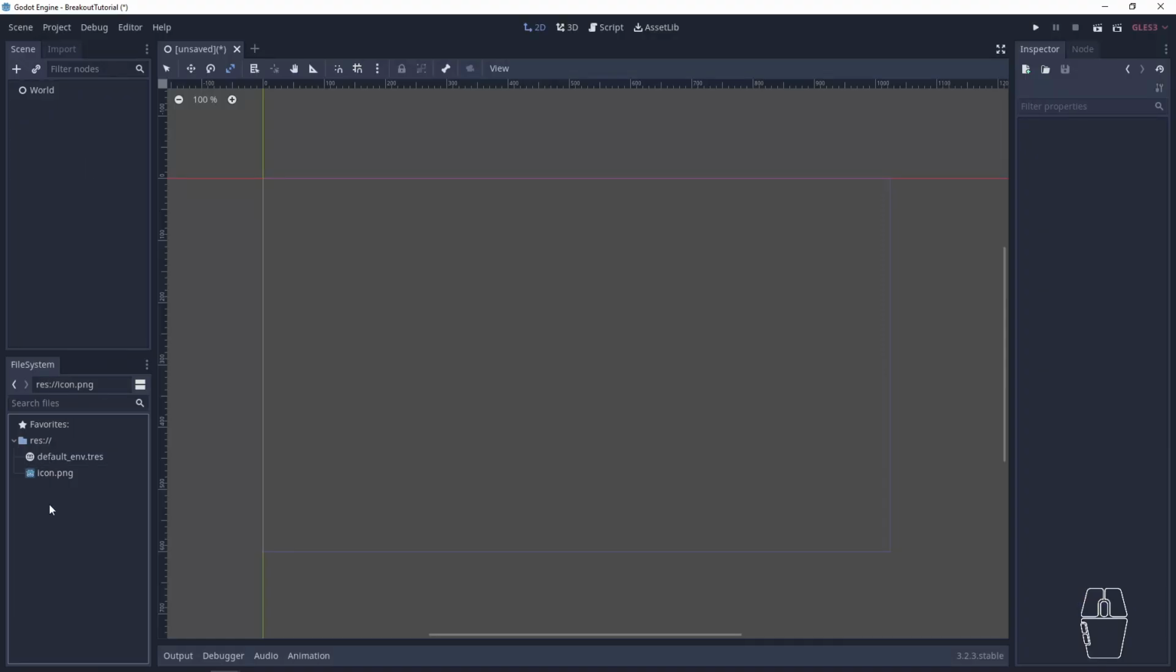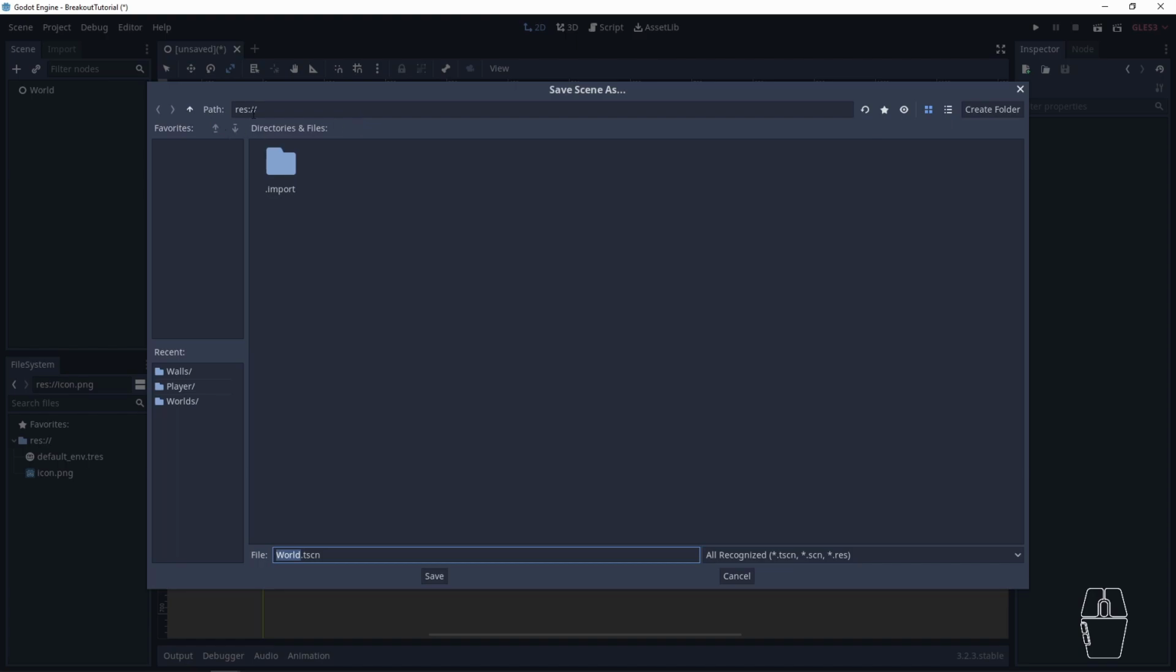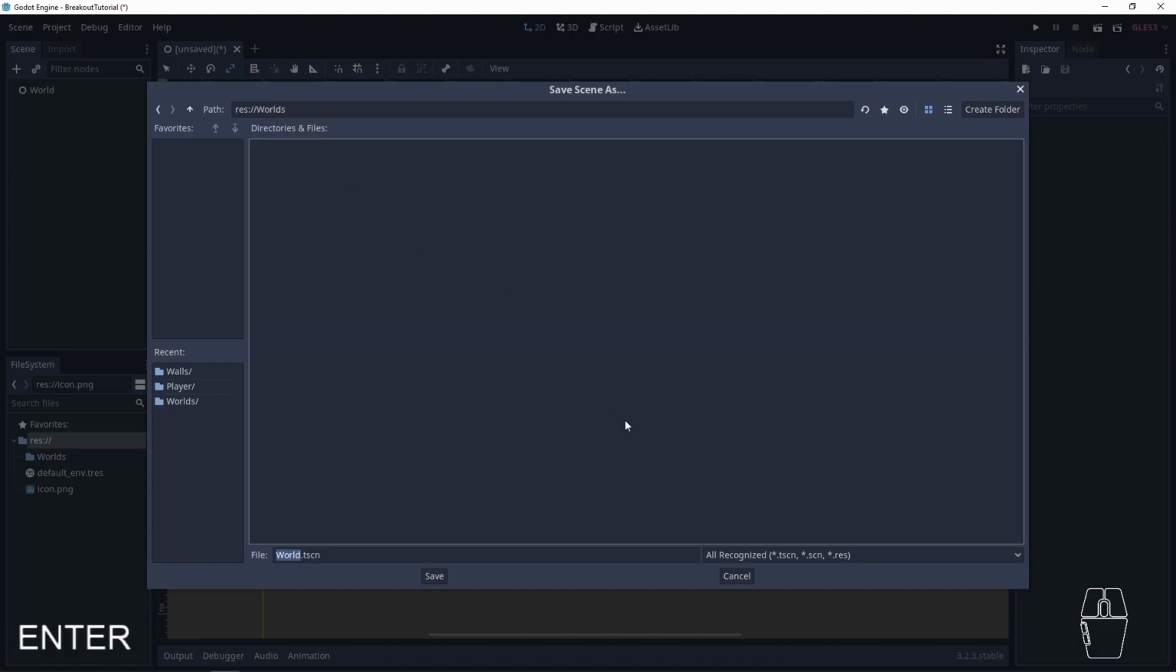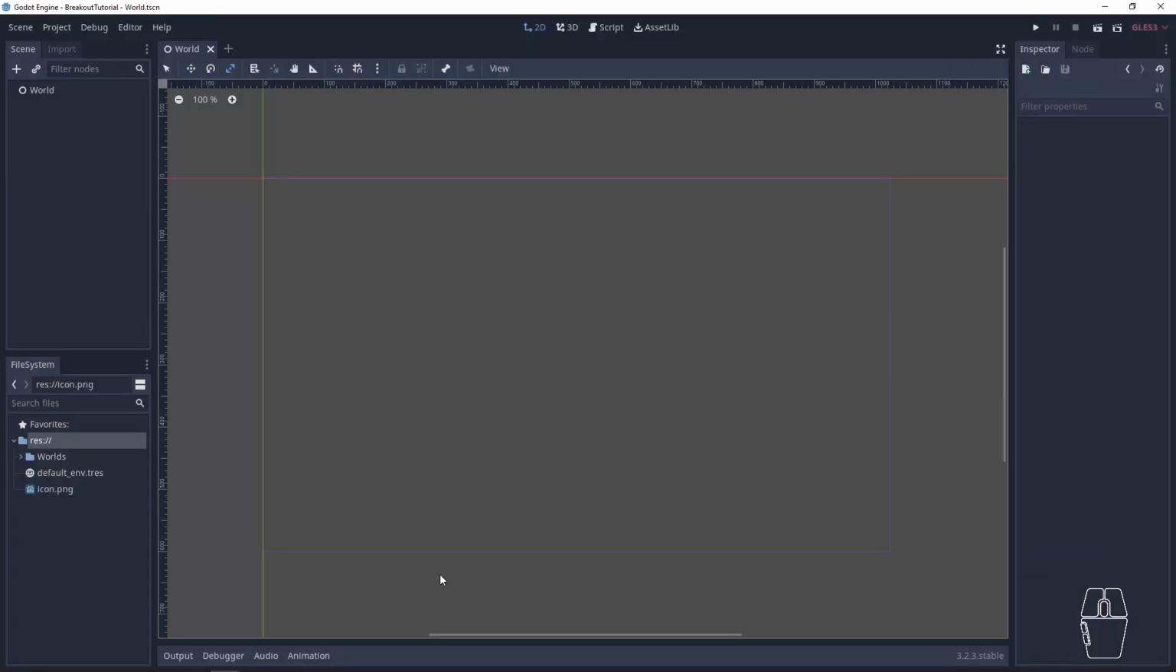So what I would like to have is, first of all, let's save our scene. This is basically where we placed our Godot project. And I would like to create a new folder called worlds. And let's save our world there. So it's also visible here in the file system on the left. Here, worlds, world. All right.